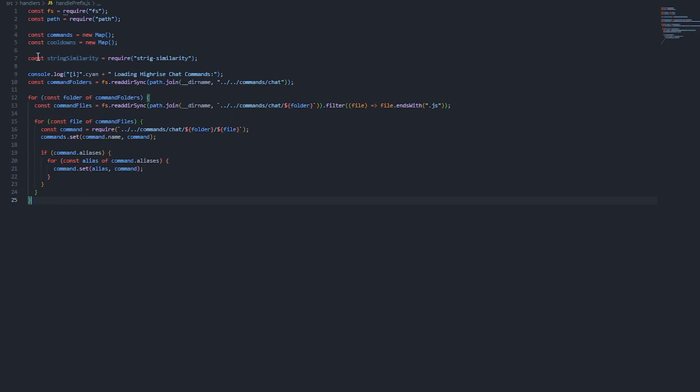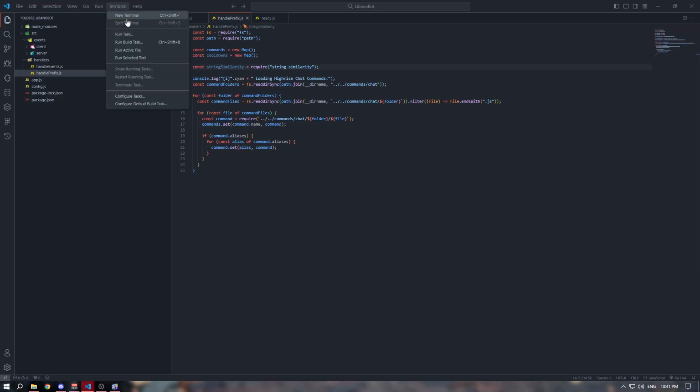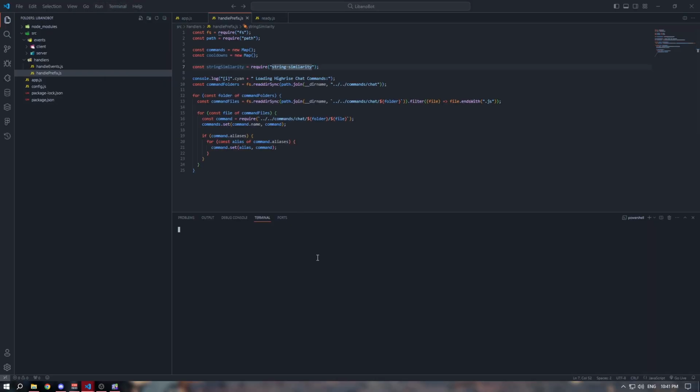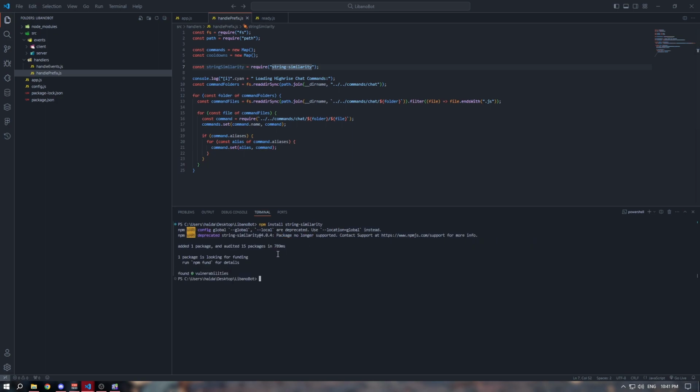So this is going to be the structure of reading the commands in the command folder. So I included string similarity here. I wrote that wrong. Let me edit that package name here. And we're going to open the terminal, make a new terminal, and type npm install and type string-similarity. We're going to need this to check if the command that we are using matches an existing command. If it's not, it's going to recommend us to use another command.